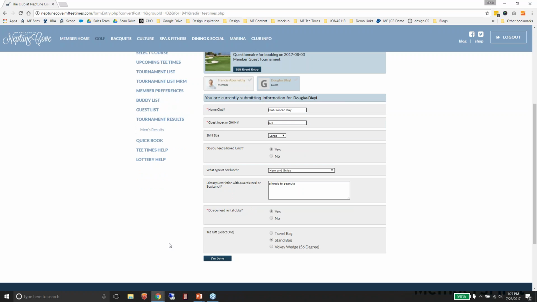Now, the great thing is that the member making the reservation may not know the home club, or they may not know the index. However, you can actually make these questions definable or required at the time of submission, or required by a certain date, which is a great thing to do, because let's just say I don't know it, but I still want to sign up. That's perfectly fine. So what you can do is actually say, hey, you can sign up for this, but the system will automatically send you a reminder email, let's just say 2 weeks ahead of time, and say, Mr. Abernathy, we're still looking for the home club and the guest index for Douglas Blyle.